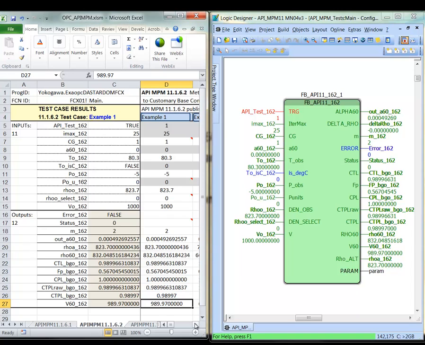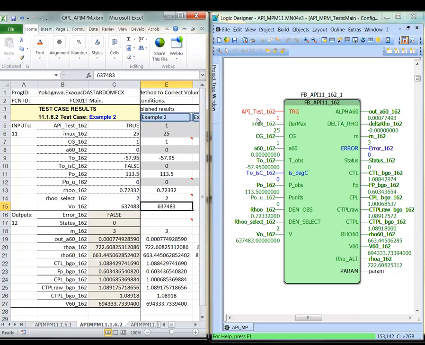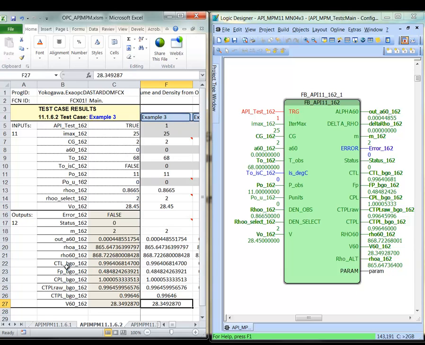So if I move on to the next test scenario, example 2, I can go ahead and click on that. You can see that the input values change on the function block, and then the calculated values are also reflected and they match identically. Now we can move on to the next test case, example 3. And there's a little trick here.